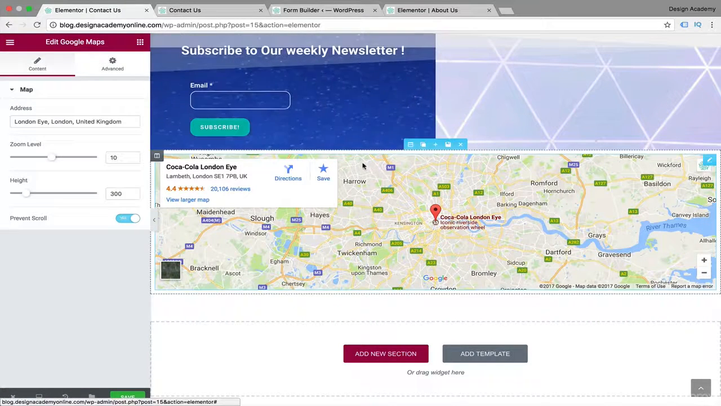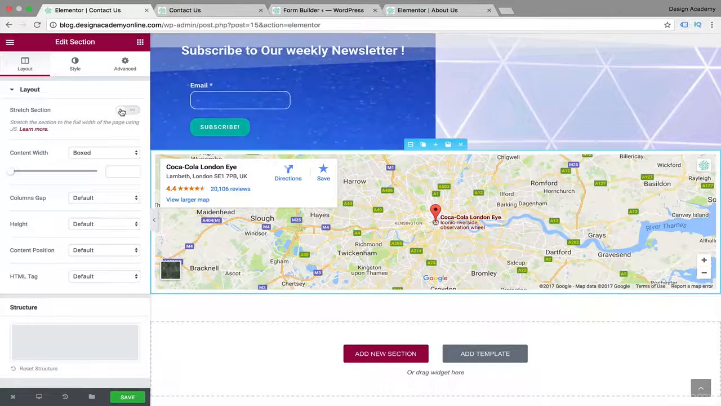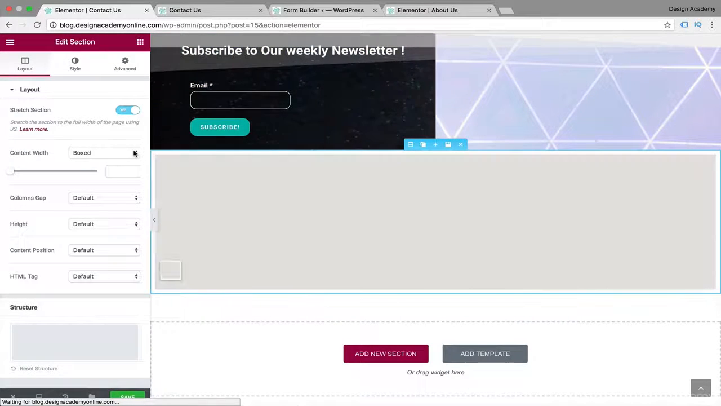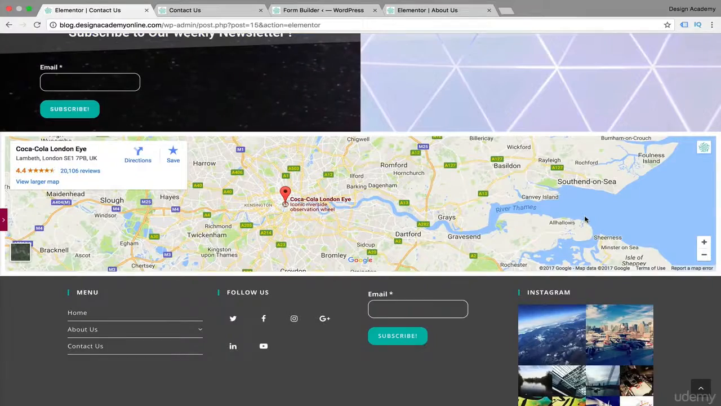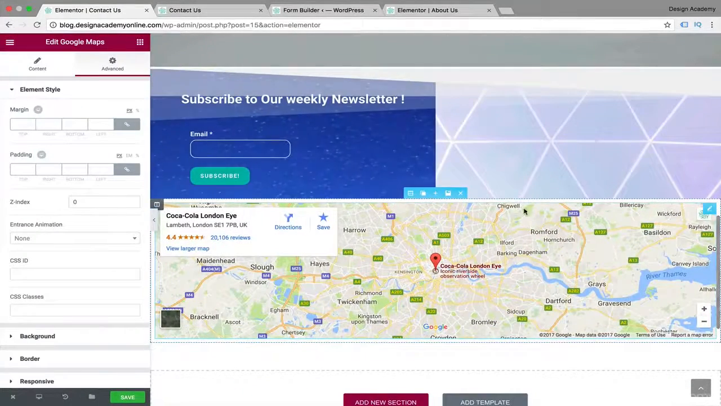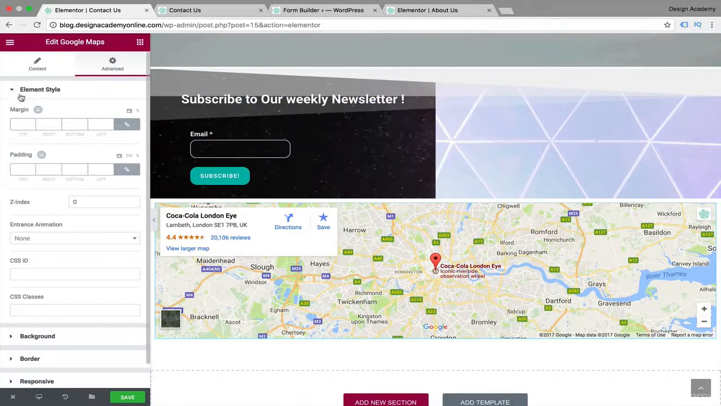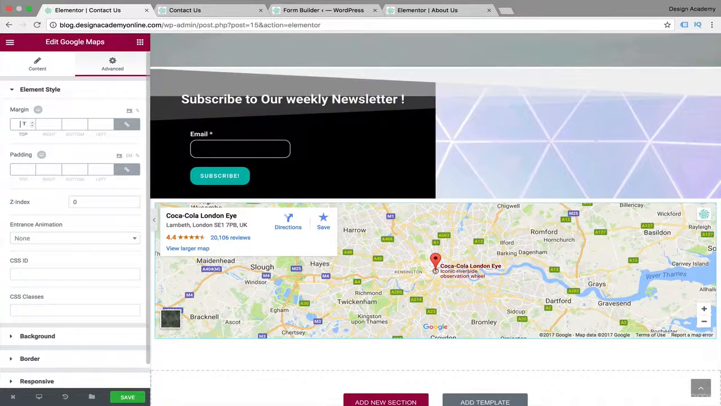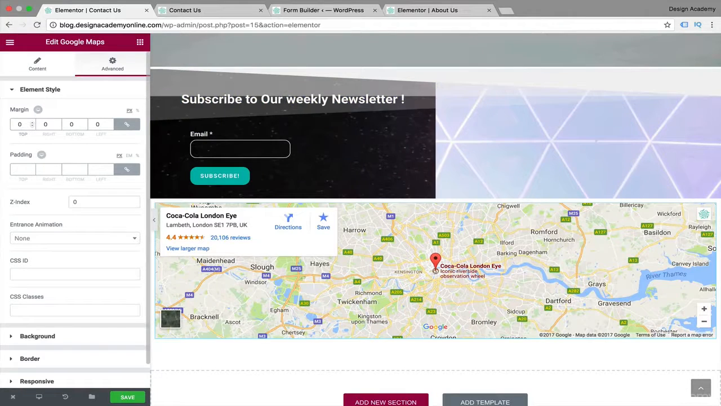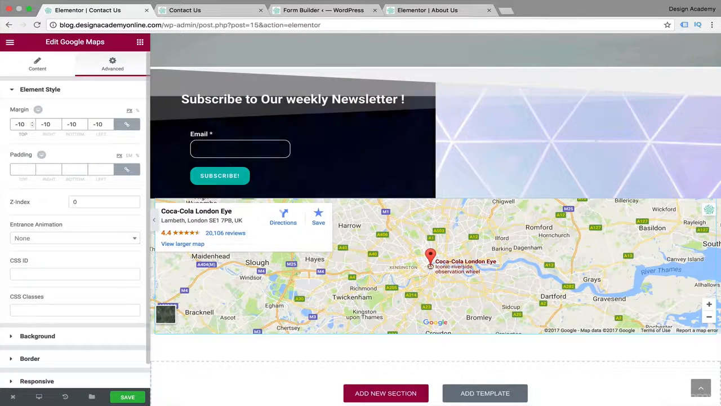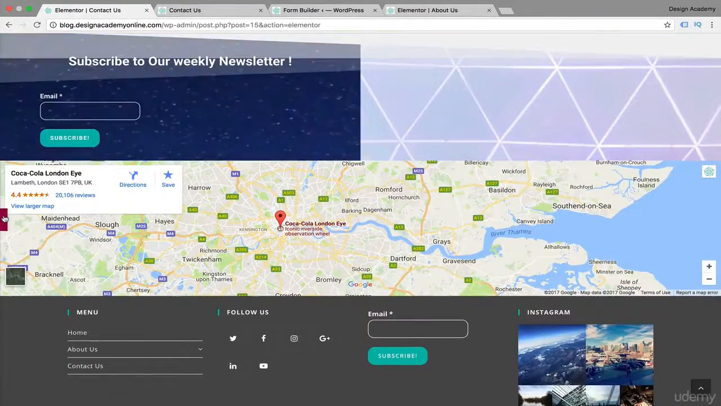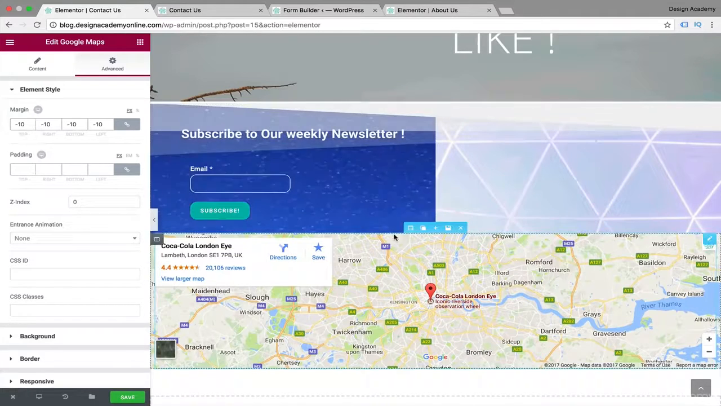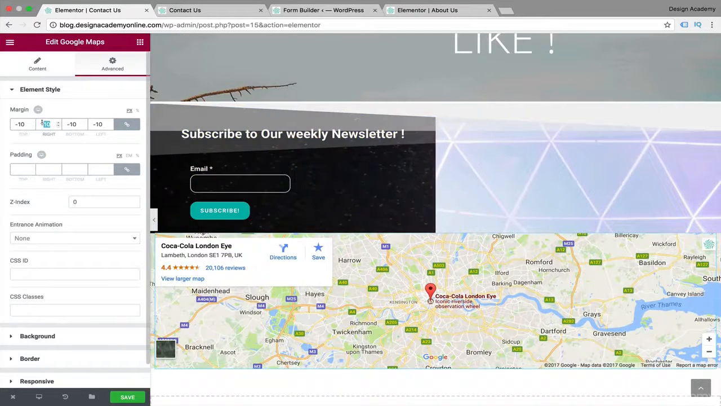So we're gonna go to our section and we're gonna stretch our section and make content width full width. Okay, so we're gonna see our map like that. And you can get rid of these borders if you would like, from adding some margin to your entire map. Maybe make it 0, and then we're gonna add -10 like that, so your map will be stretching across your screen.